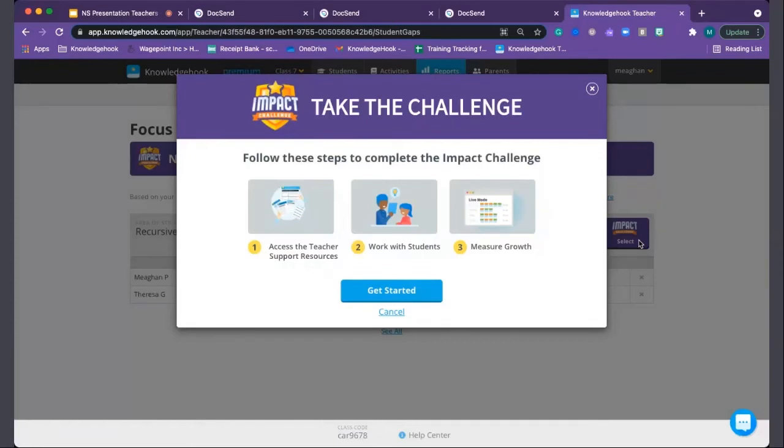Now let's access the teacher support resources. We've already done that together. We've already looked at them. Now it's time to work with our students. Potentially we worked with our students. Maybe we did that in class today. The thing is I'm just showing you how it works in the system. The timeline it takes you to do this is not prescriptive. It's really based on your classroom management and your class itself.